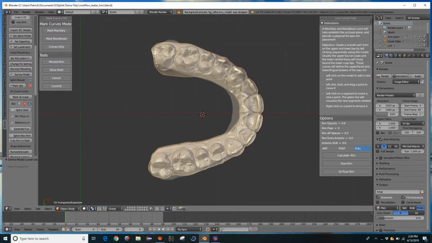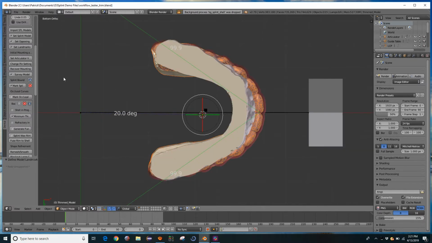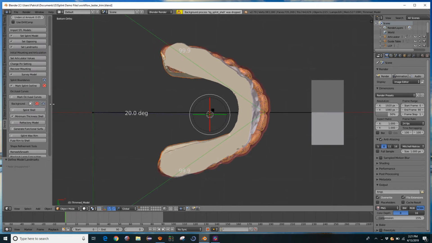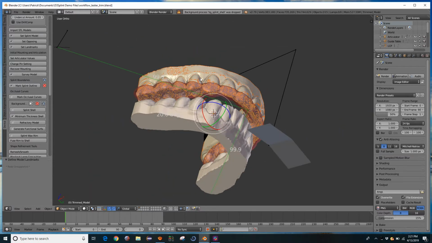But watch up here, we should start getting "background process was dropped." So it's attempting to start these processes, and then some of them are failing, particularly the refractory model and the splint shell. I'm going to hit cancel here, because this will just keep happening over and over again, as it keeps trying to get these jobs done. Cancel will stop future jobs from being sent, and then that will calm everything down.